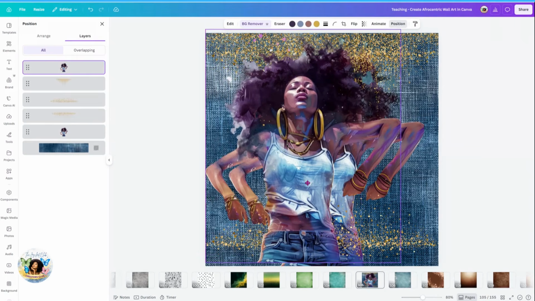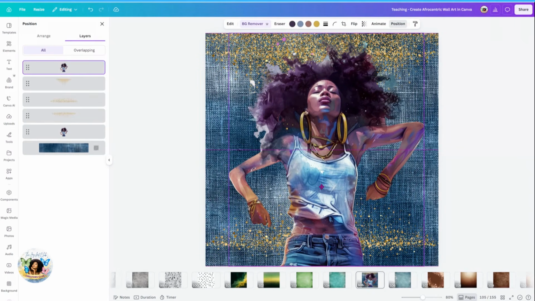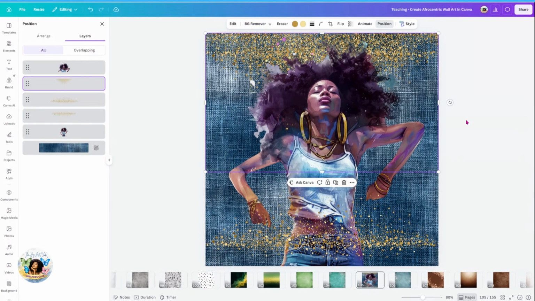So the second image that I duplicated, first of all, let me align them together. Okay, so the second image, I'm just going to crop it from the bottom. And so that way it looks like the gold is on top of her midsection, but it's not covering her face. Okay. So here is your wall art. This is absolutely beautiful, and you can just do this over and over and over.